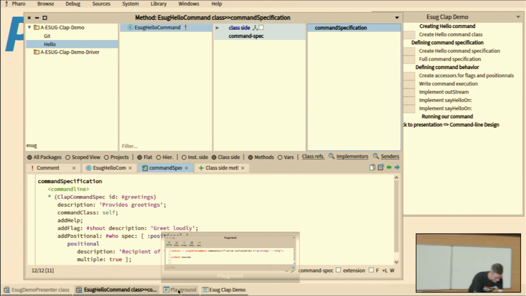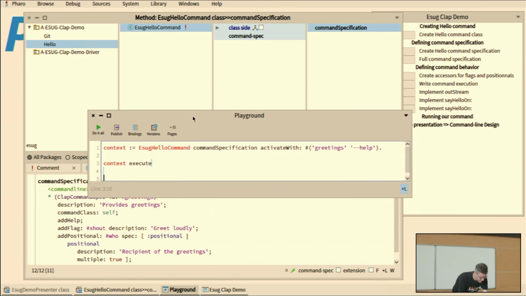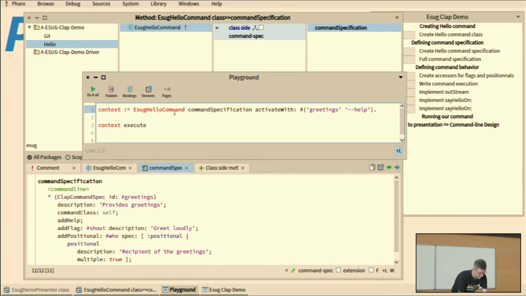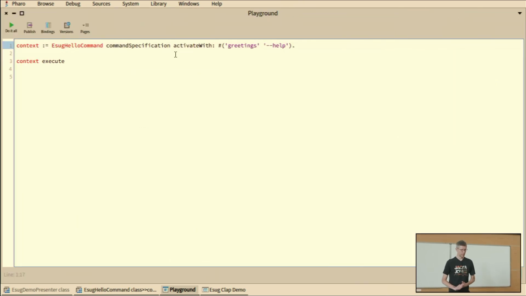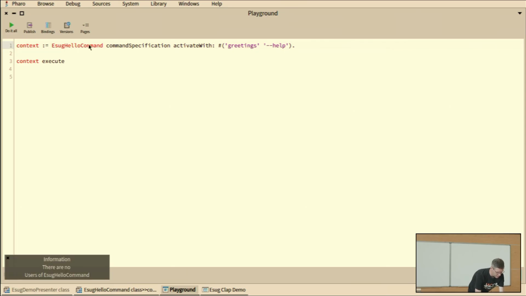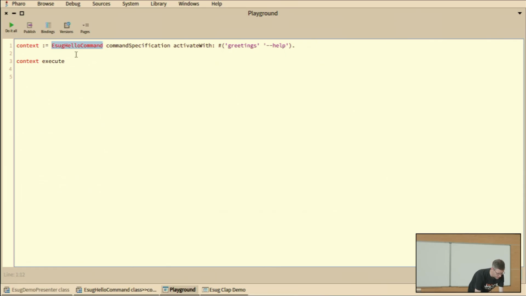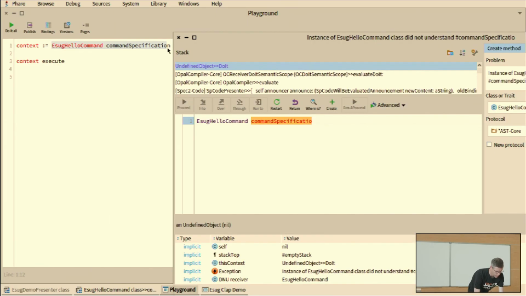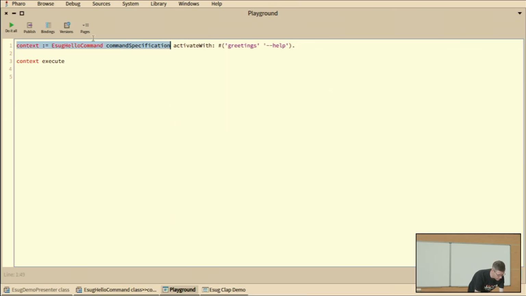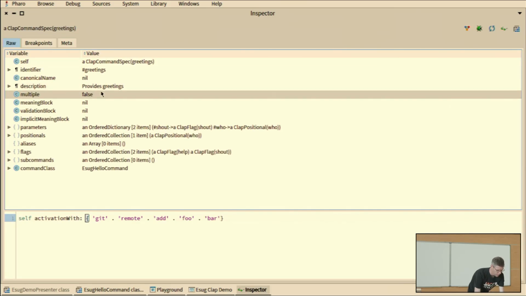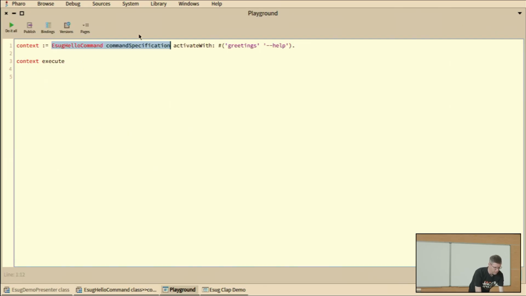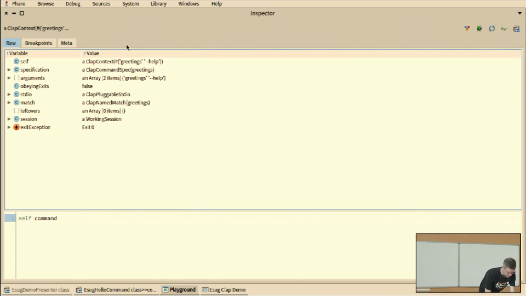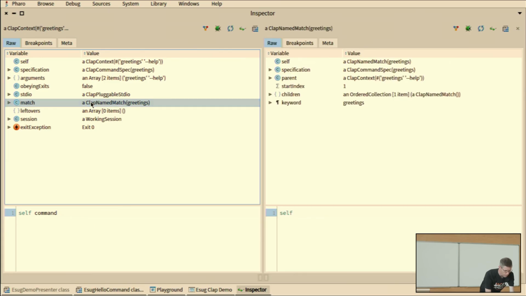Yes. For example, what you can do if you want to test your command from within Faro. So here is my command class. With that, you have an instance of a clap command spec. It is your command specification. You can send it the message activation with and a collection of words. It's your command line. And with that, you get a context. So you see the context is there. You have the command syntax tree in the match that is there.